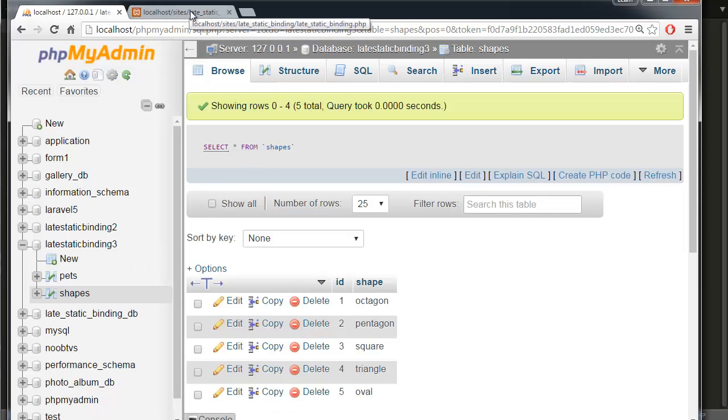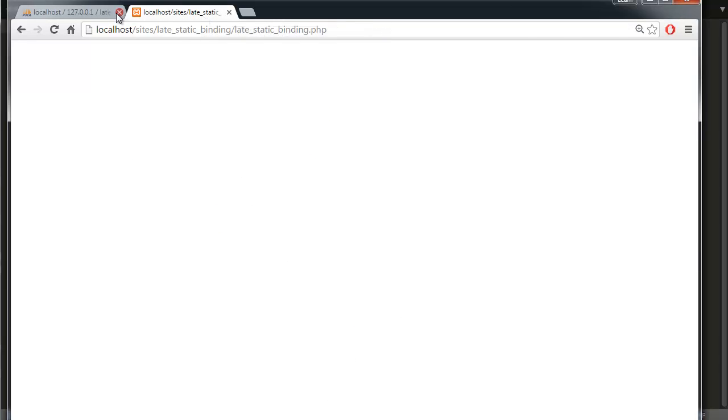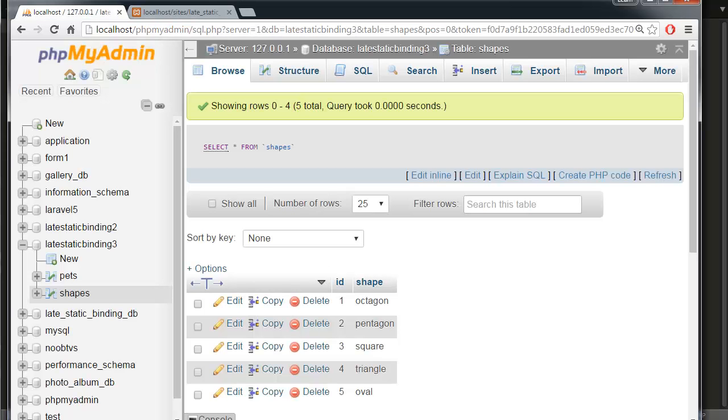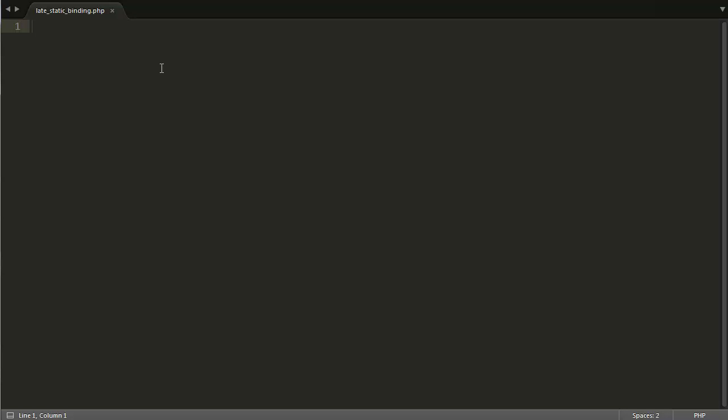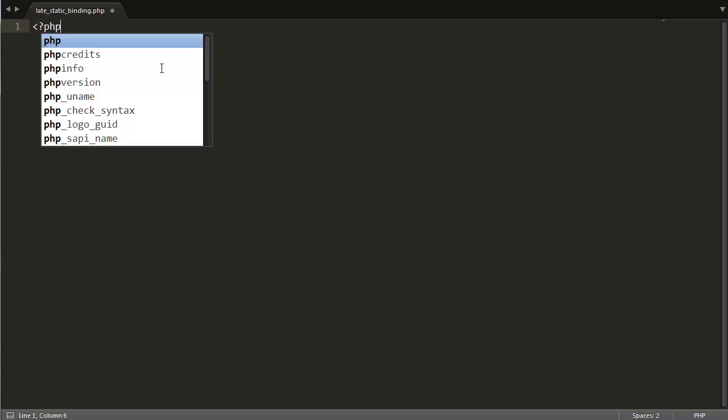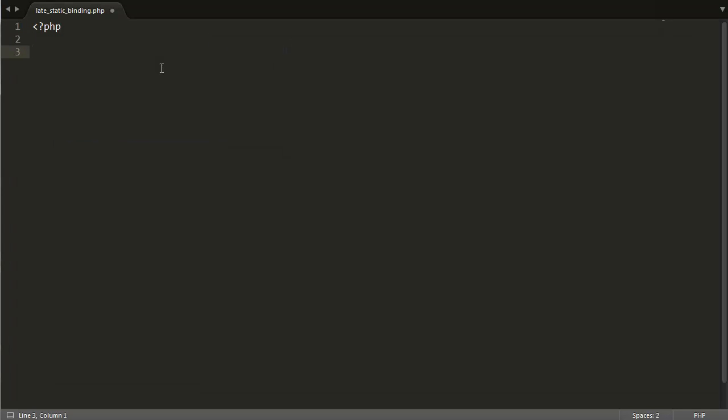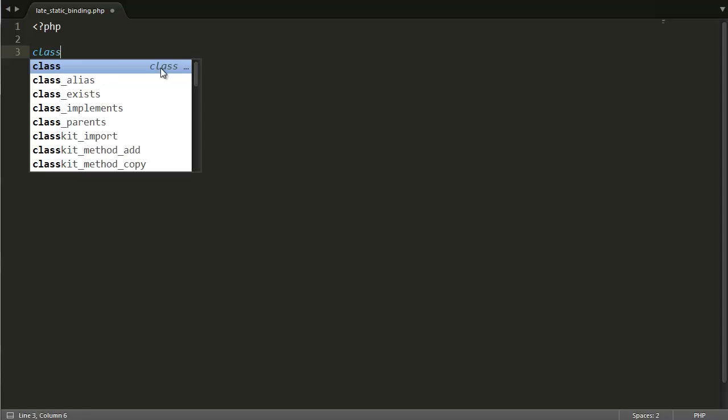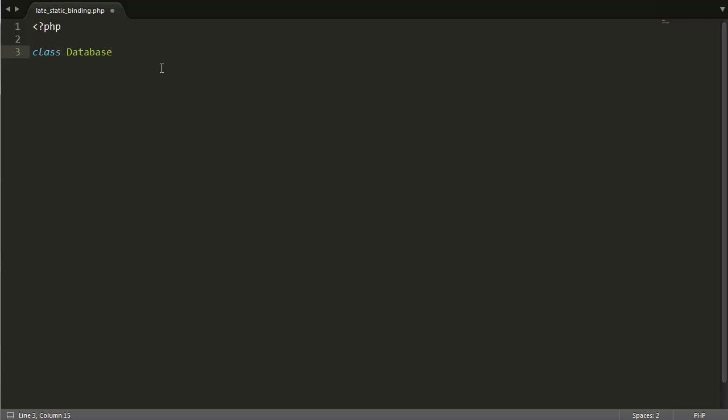Now we're going to create one single method in the parent class that can be used to access the values separately in each of these tables in two different child classes. The first thing we're going to do is create a PHP file, and create a class called database, so that we can access the database.